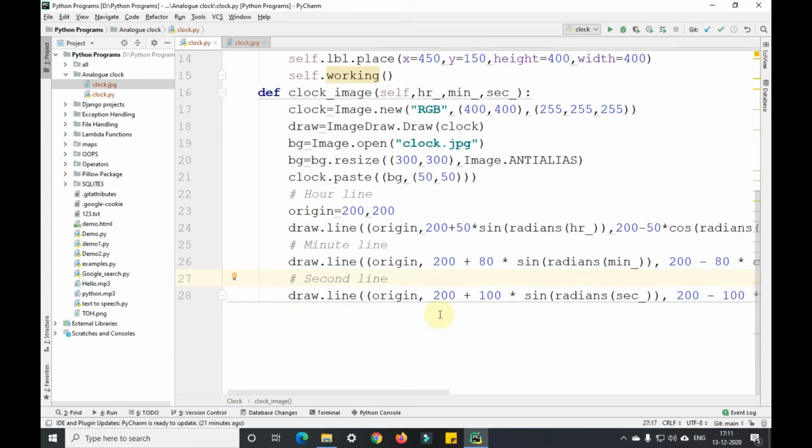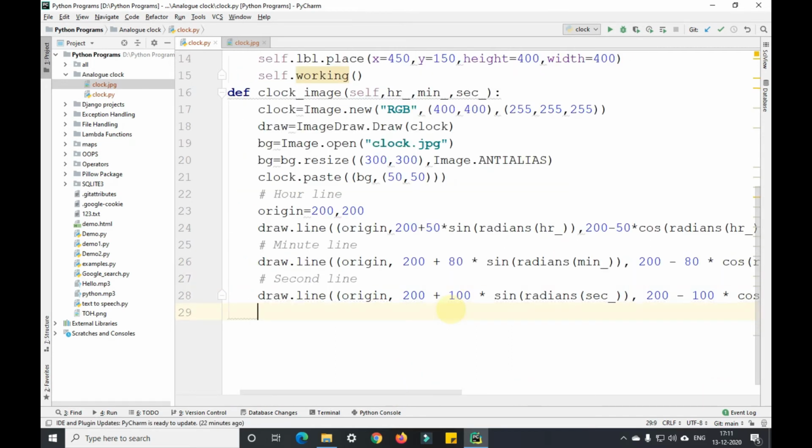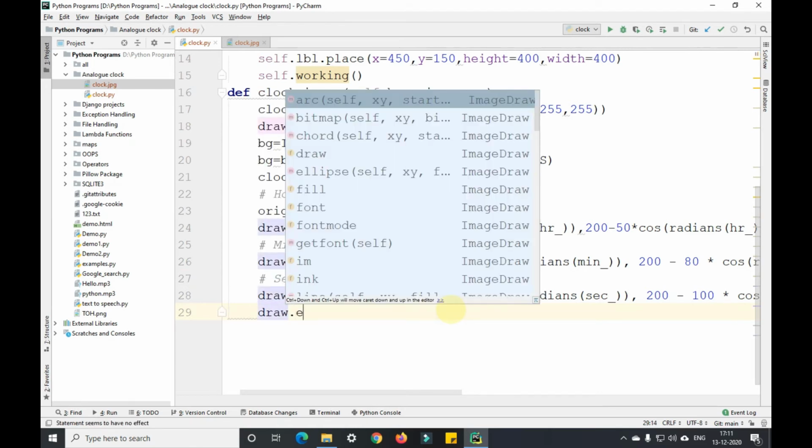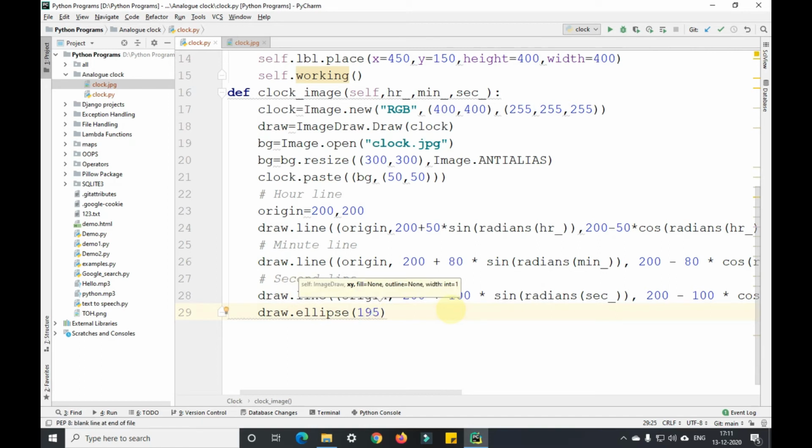Okay. After we have made these things, that is the hour line, minute line, and second line, we have to draw an ellipse there. So how that ellipse will be there, I'll be showing you now. And why that ellipse also, I'll be telling you. draw.ellipse at 195 comma 195 comma 210 comma 210.